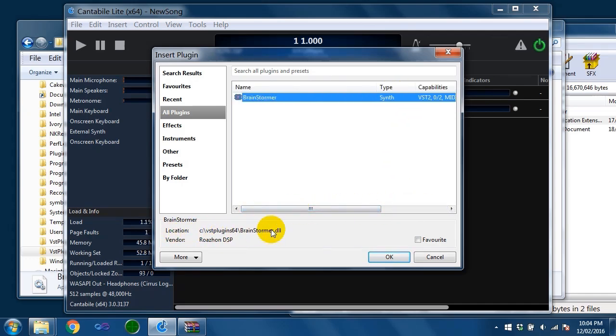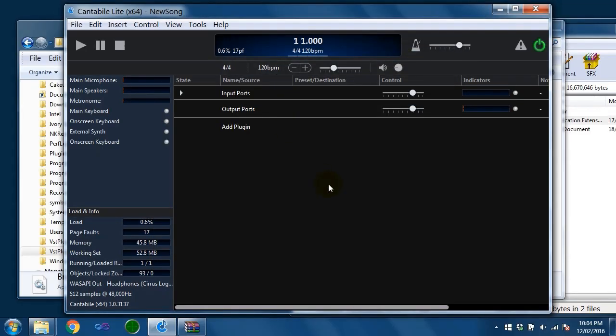Okay. Also, there's the location of the plugin, which is where we put it, and the vendor. So let's just insert this plugin. Just double click on it. This one takes a few seconds to load.